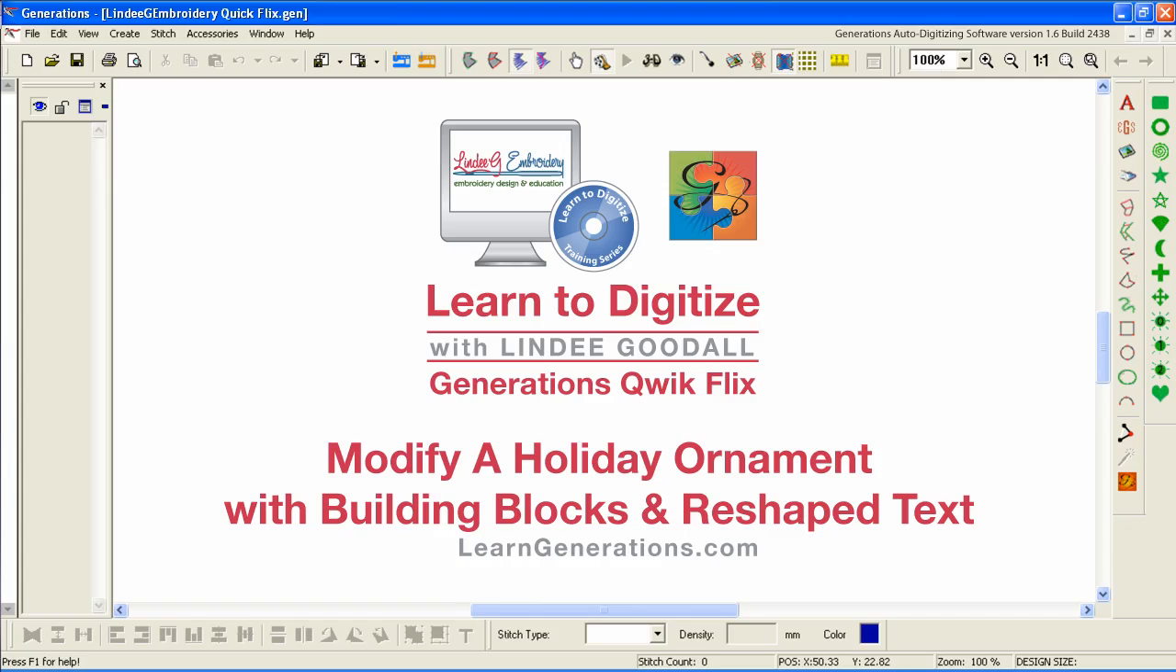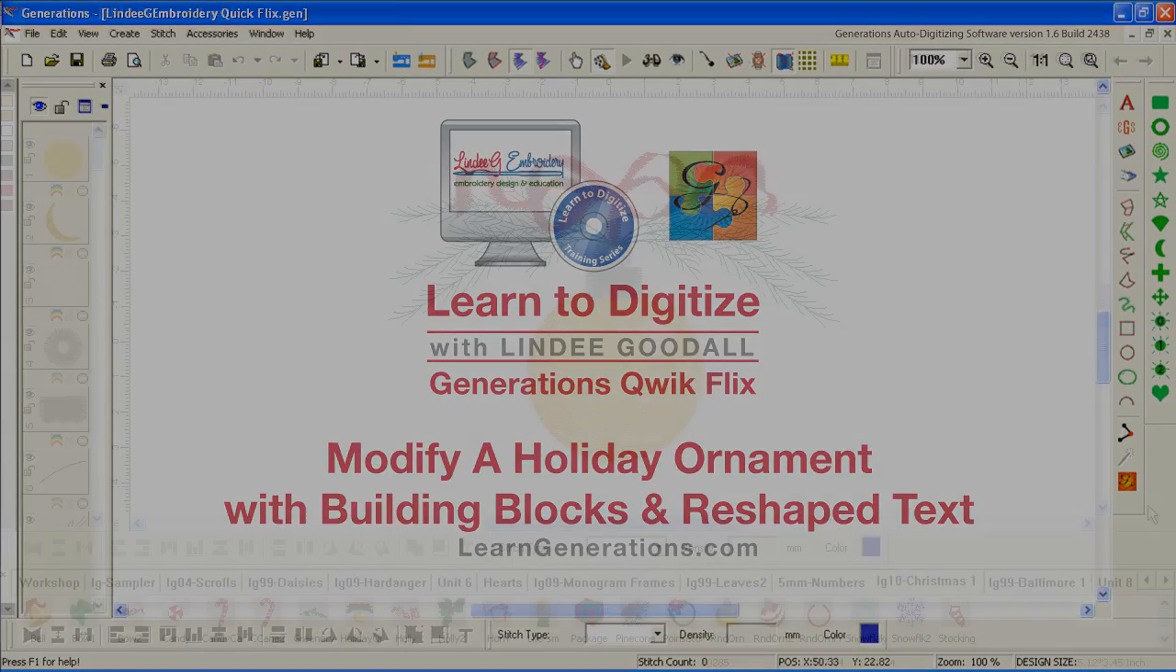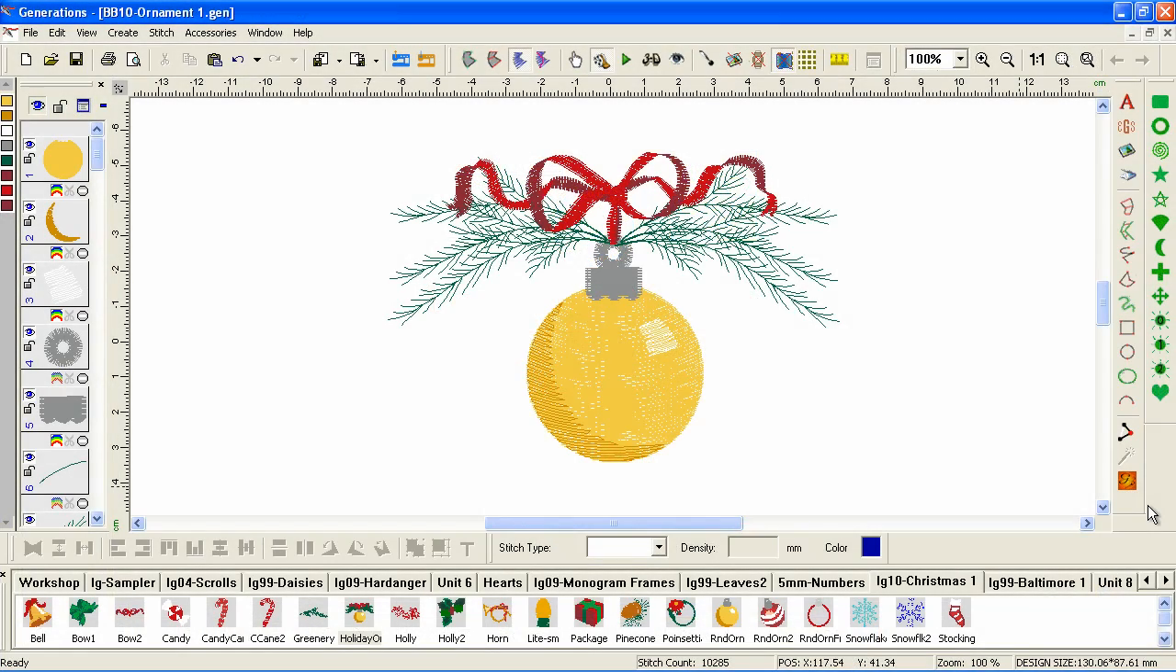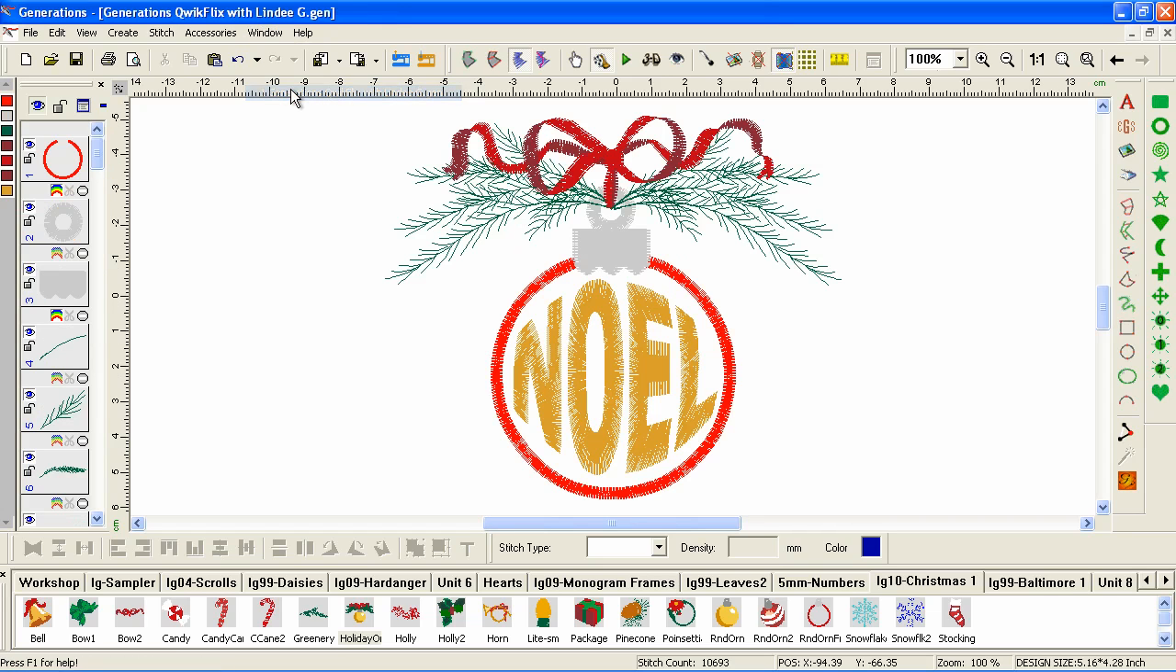I'm Lindy Goodall of Lindy G Embroidery, and in this video, we'll modify a design we created with the Christmas Elements building blocks. In a previous video, we made this design and saved it as a building block, which you can see down here. Now we'll modify the design so that it looks like this. And what I've done is I've replaced the ornament with a different one. I've used this one, the hollow one. And I've added some text and reshaped it so it flows and shapes around the design.